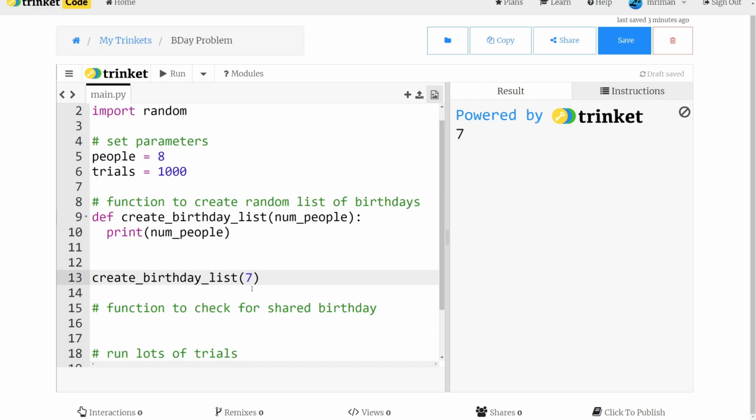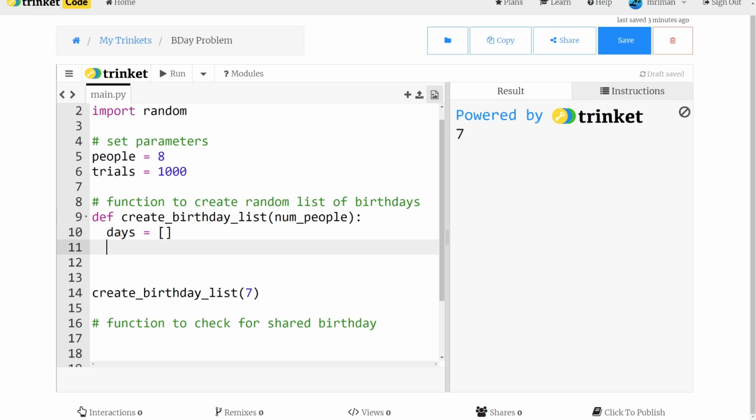Okay. Now let's have a think about what we want this function to do. So we want it to create a list, I would say, and then we want it to randomly put birthdays into the list. So I'm going to just make a list. I'm just going to call it days. So these will be all the birthdays, and it will be an empty list. So in Python, when we use square brackets, that creates a list. And we could, for example, put things in the list, like we could say Jan 25th, etc.